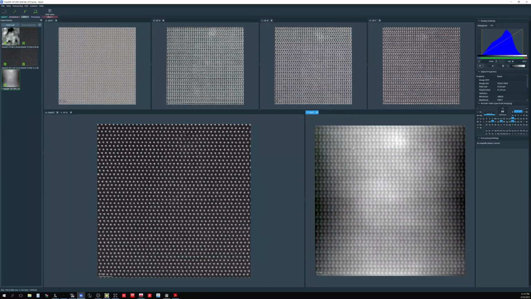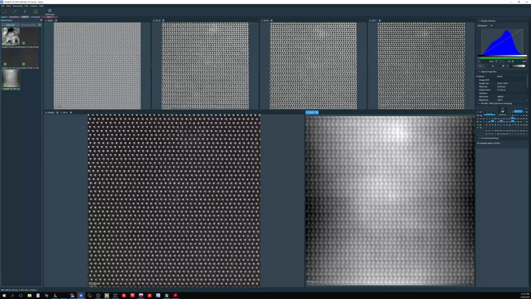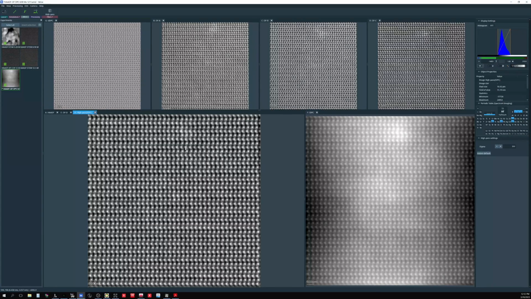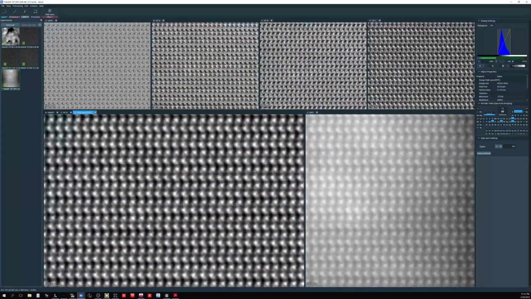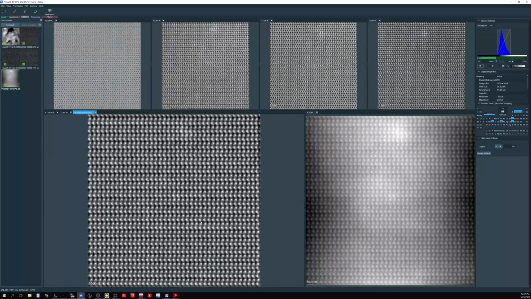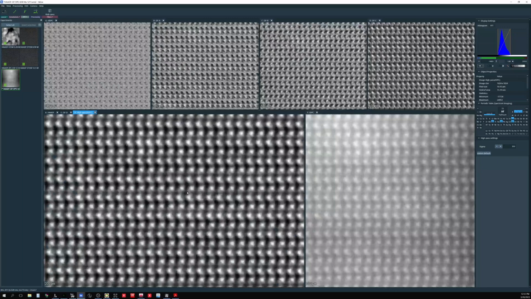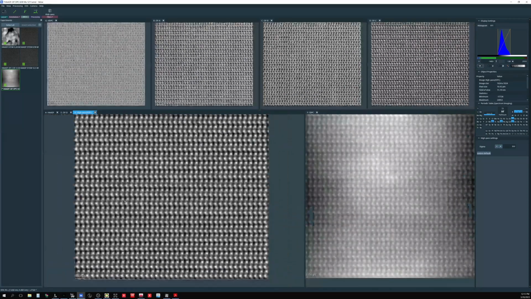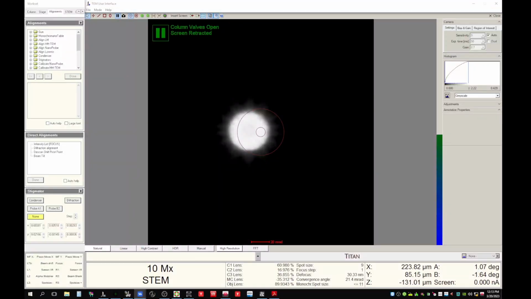I also would like to mention that the DPC contrast is subject to a lot of factors. Sometimes we can apply a high pass filter to suppress those unwanted contrasts. So we click this high pass. And now we can see the contrast is much more uniform. Now we get clear gallium columns and nitrogen columns showing up here. So this is how you get a high resolution DPC image to image the light elements.